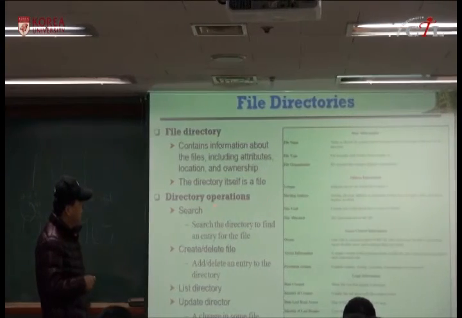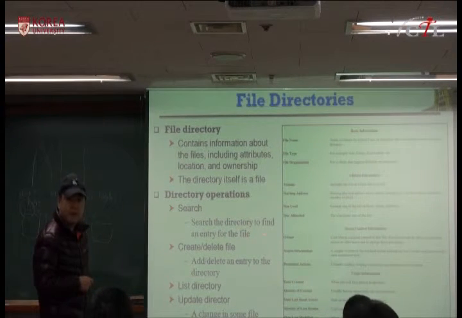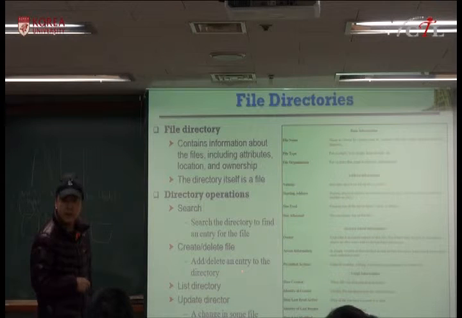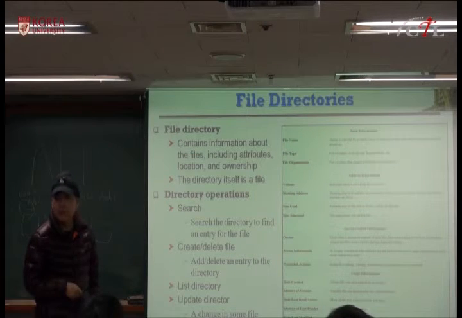So what operations can you perform on the directory? You can search the directory to find some file. You can create or delete, adding or deleting an entry to the directory. So if you create or delete a file, then you should add or delete an entry in the directory. You can list the directory or you can update the directory. So if you change some file attribute, that requires a change in the directory and so on.